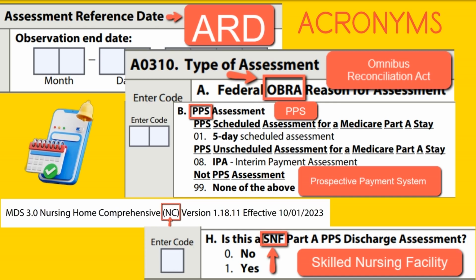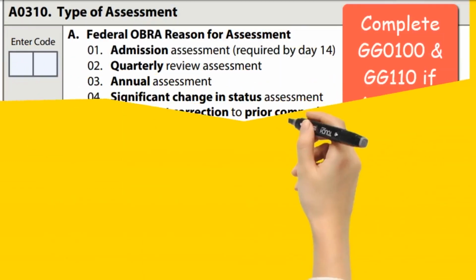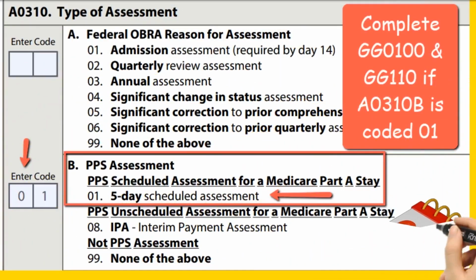The Skilled Nursing Facility PPS per diem payment covers all Medicare Part A skilled nursing facility services. SNF is the acronym for Skilled Nursing Facility. The acronym NC is for Nursing Home Comprehensive Item Set. That is the form that is used to enter code. Finally, OBRA is the acronym for Omnibus Reconciliation Act. The information discussed here is located on page 18 of the MDS.